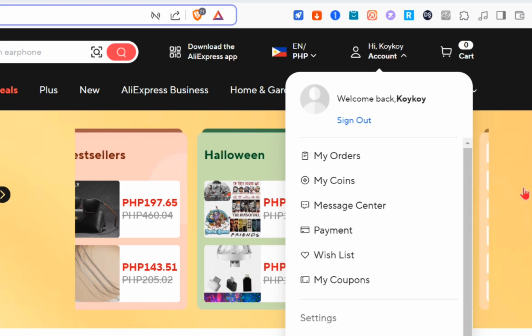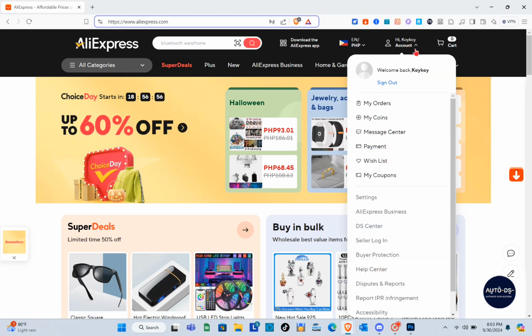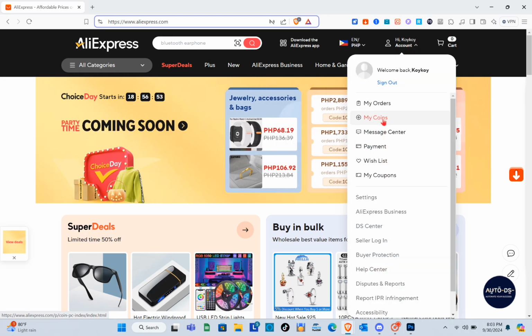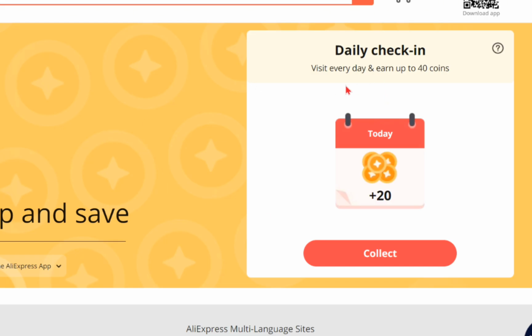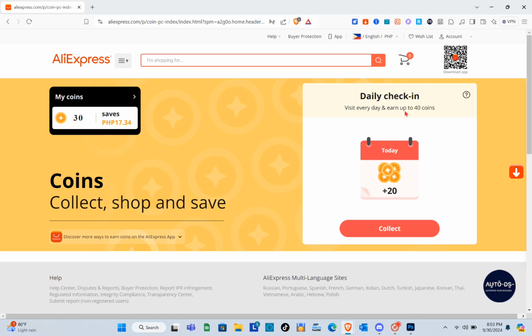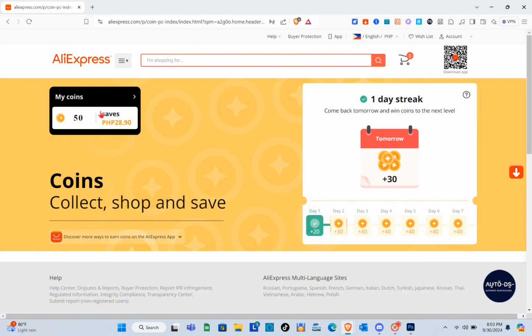So when you click on your name right here at the top right, you'll be able to see the My Coins option. So you just have to click on it. And then for the daily check-in, visit every day and earn up to 40 coins. So you just have to collect your coins right here. And then right here at the left side, you'll be able to see your coins.